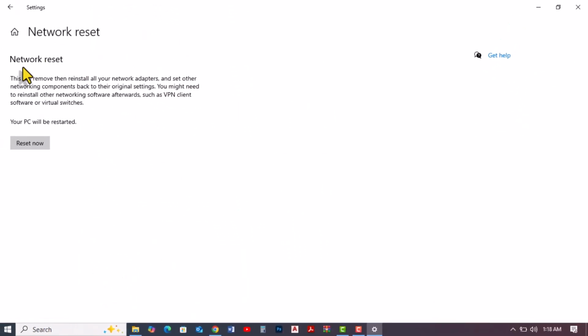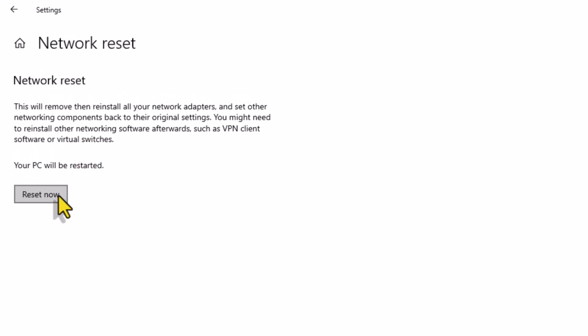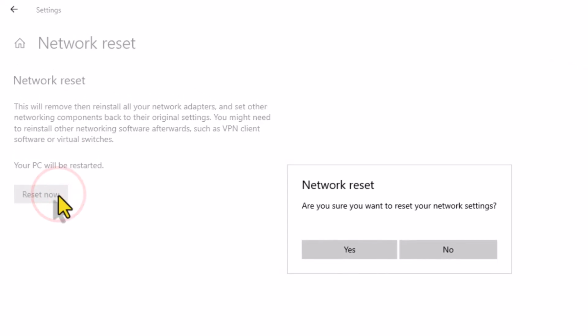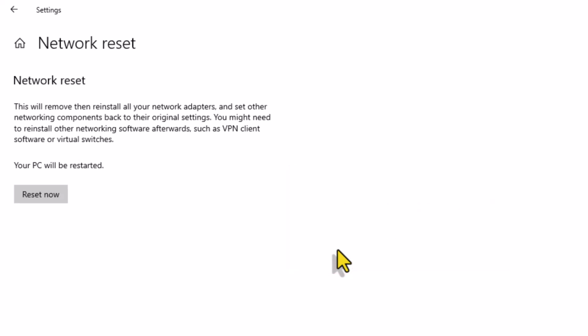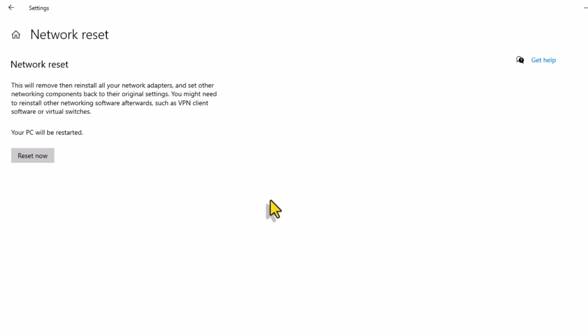A new window will open showing details of what will happen. Click the Reset Now button. A message will appear asking for confirmation. Click Yes to continue. Windows 10 will automatically restart your computer within a few minutes.